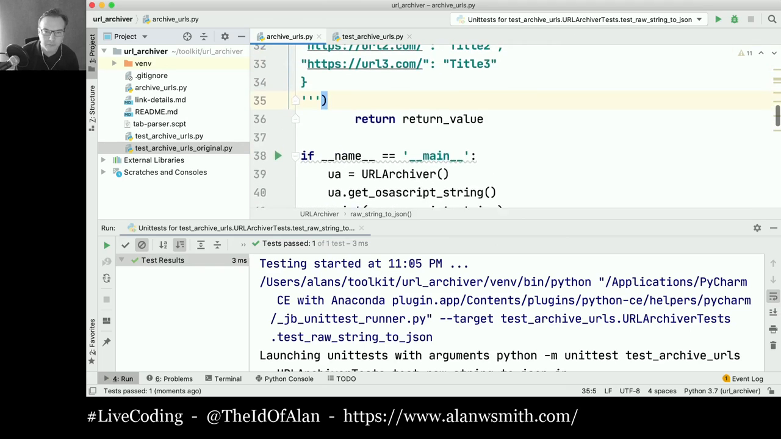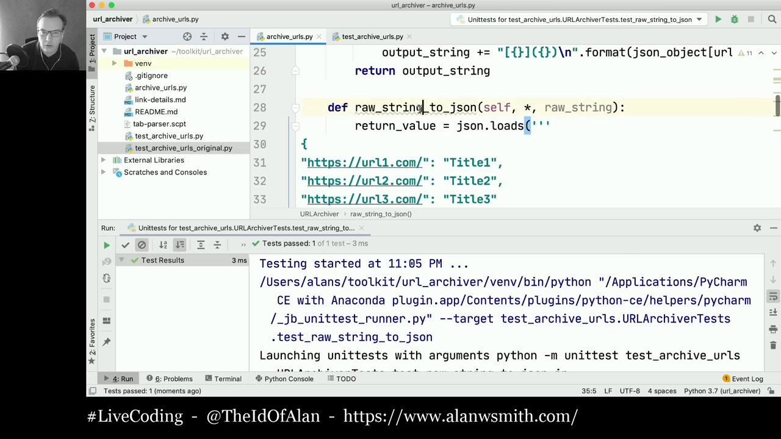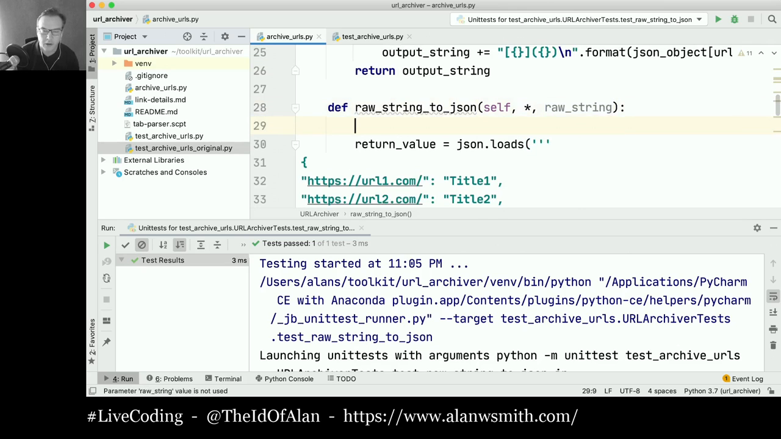Whoa, what's going on with the mouse? And now we can process. Okay, yeah, I like this better than the other one.